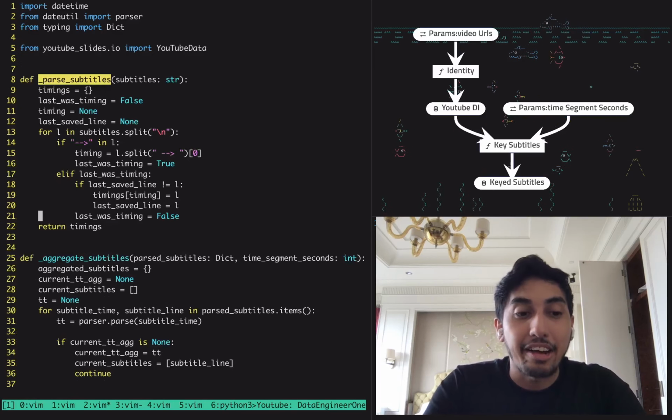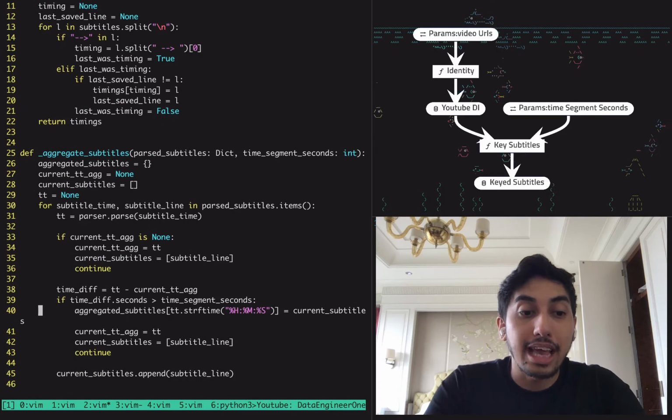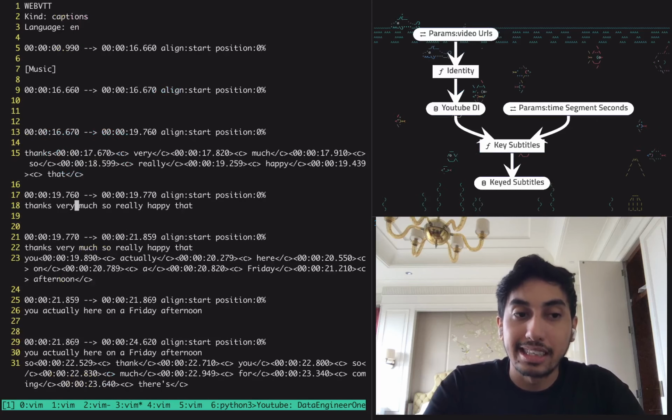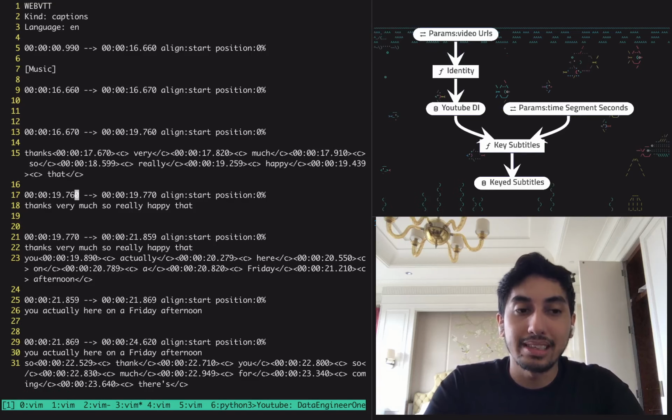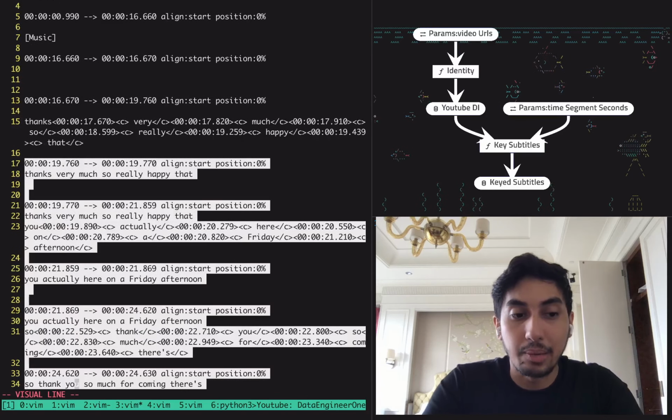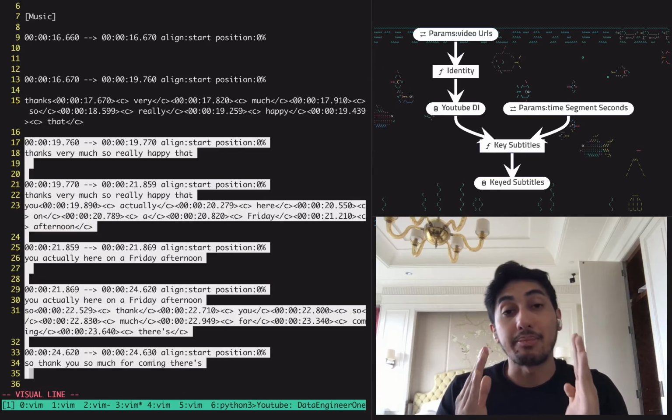Then it aggregates. For all of those captions, it will parse this string, getting the minutes and seconds, and then it determines, for the next bunch of them, are they within our time segment time frame?